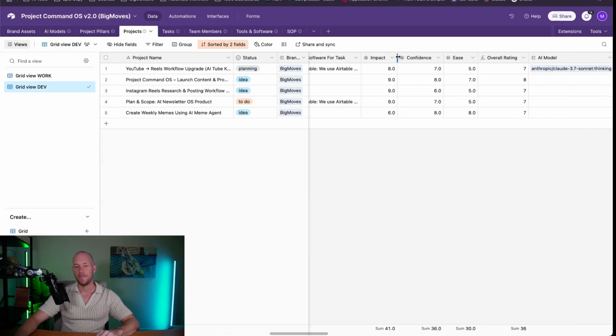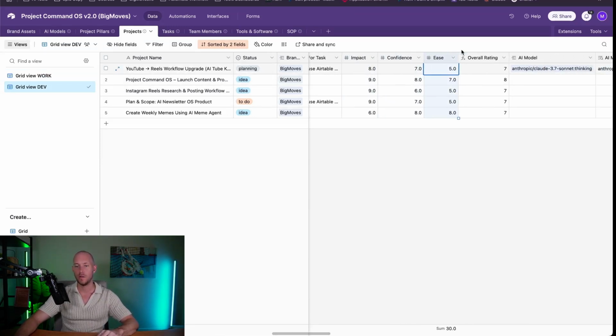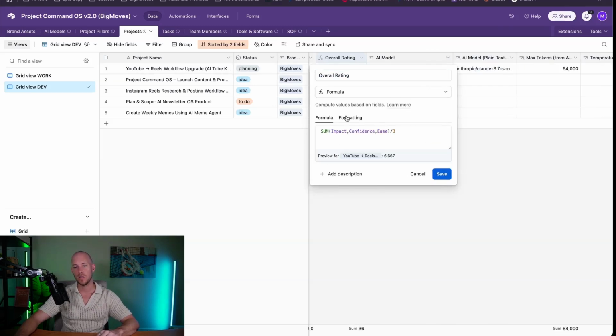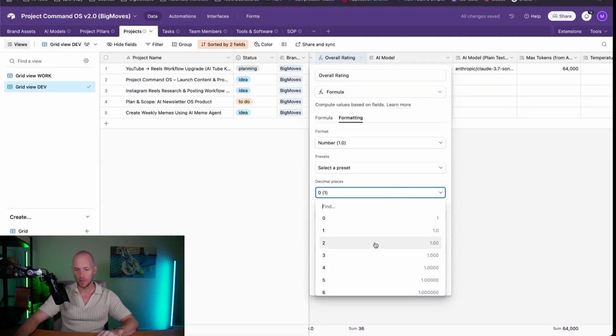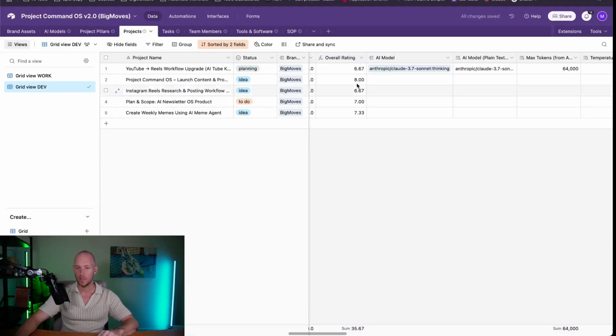And then we added in our fields for the scoring. So impact, confidence, and ease. These are all just number fields. And then we could use that to create an overall rating. So this is a formula summing each of those fields and then dividing them by 3. The output we should get is 6.67. We can actually do a couple of decimal places. I like to do that for this field. So let's just add that in.